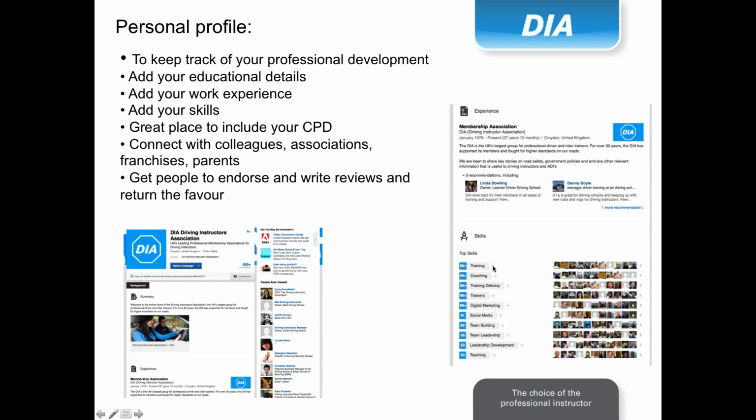I'm going to press the plus symbol there that shows that I'm endorsing you for that kind of skill. So just not to confuse anybody here, this is definitely a personal profile. It says here Driving Instructors Association, but we're using it as a personal profile because, as I said, the engagement is much higher. And obviously we're not about the individual here, the DI, it's us as a company.